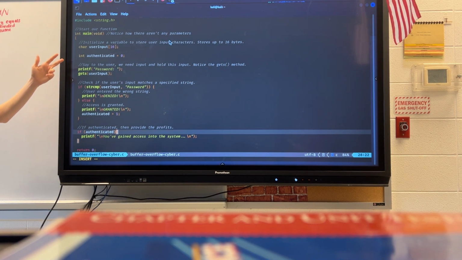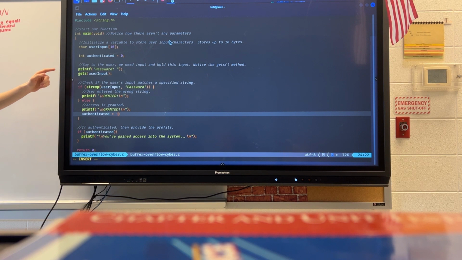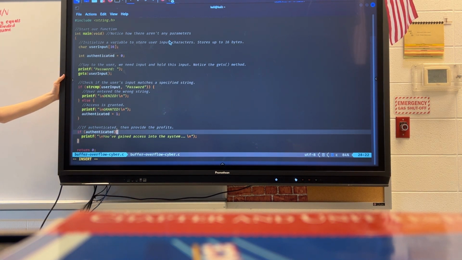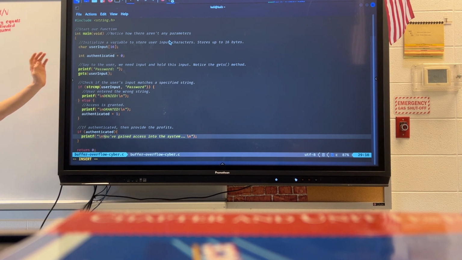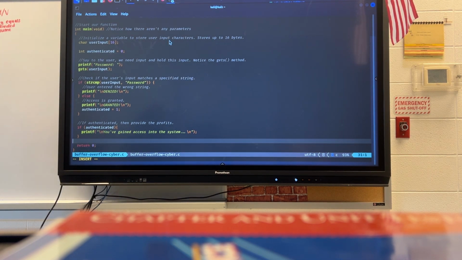And then if we get granted access, it sets authentication to 1. And you guys remember what 1 represented for Booleans? True. And what does 0 represent for Boolean? False. So if 1, which is true, then we get printed to the system's files and stuff like that. And then we exit the program.